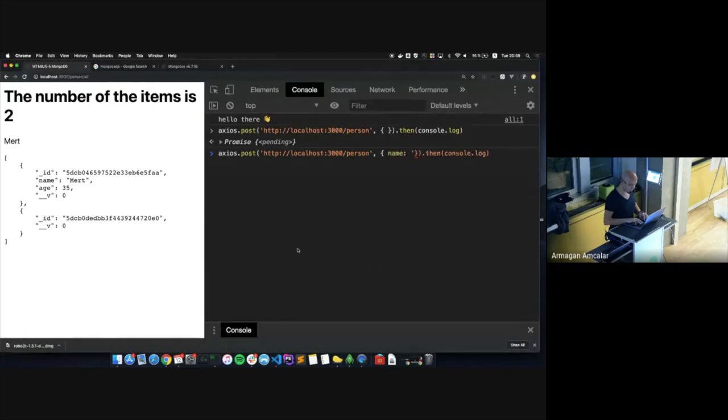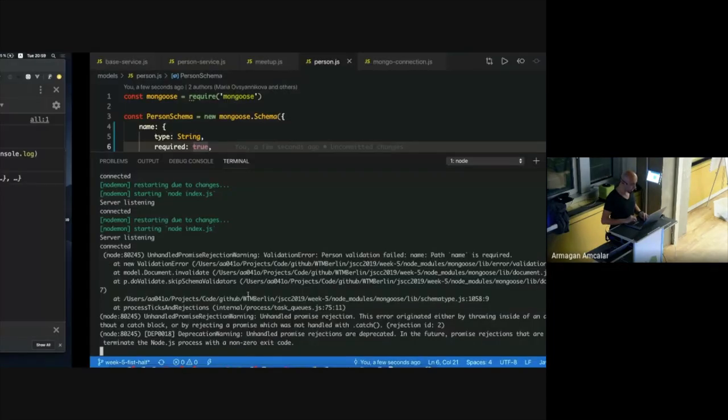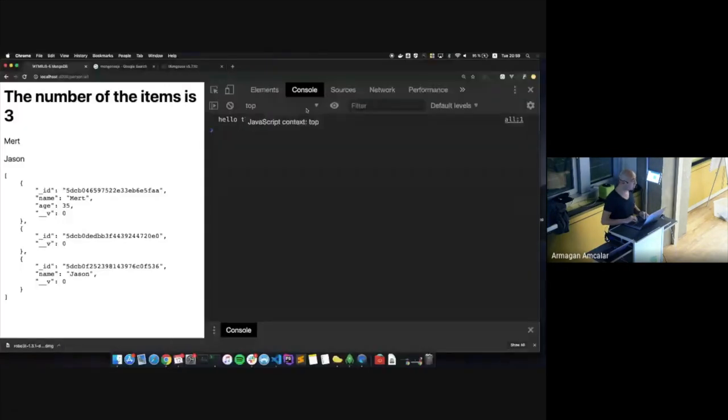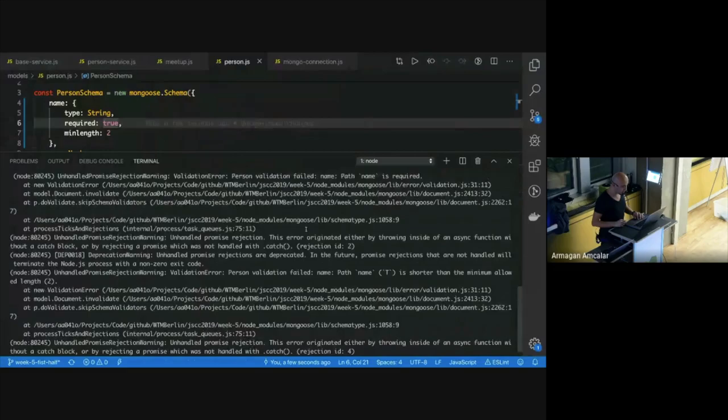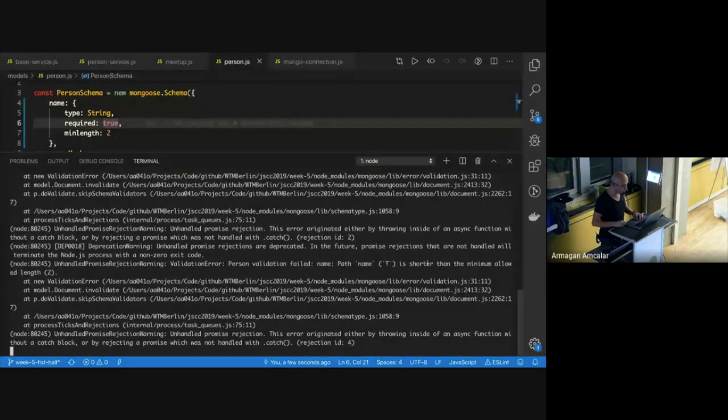Name. Jason. Let's create it. And I didn't get any errors. Let's refresh it. Jason is there. Let's try to create a person with just 1 letter, T. It crashed again. And this time, the error that I get, path name T is shorter than the minimum allowed length 2. So I added very simple validation to my models.